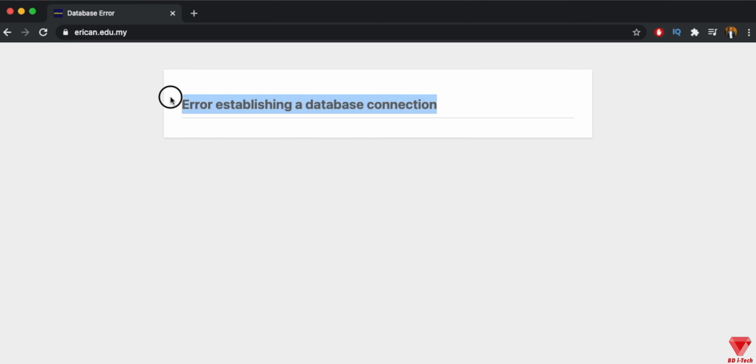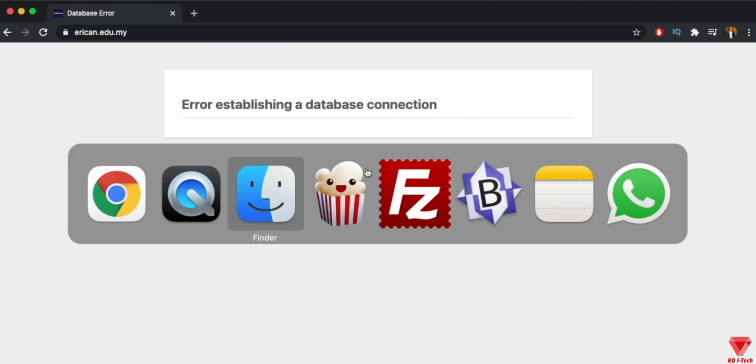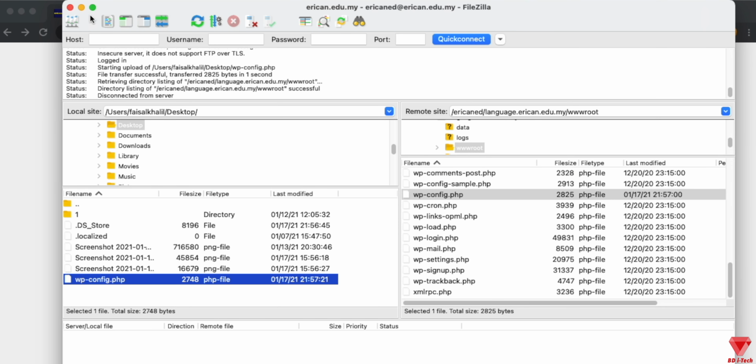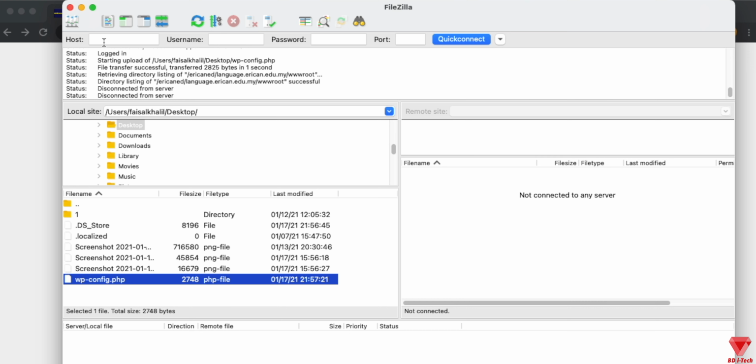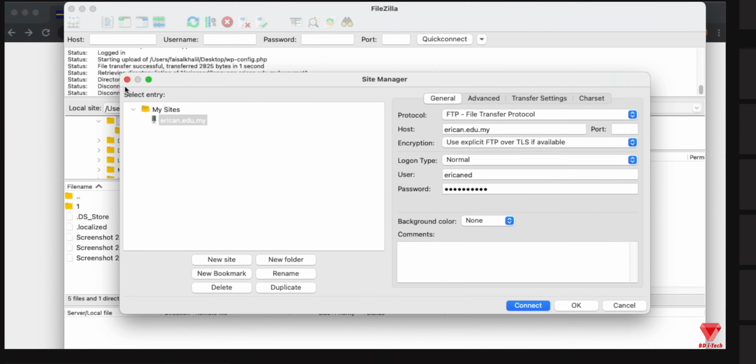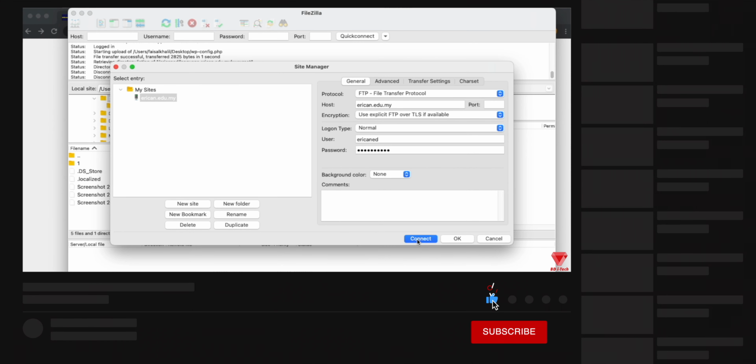The fix to this issue is very simple. Access your website hosted files. There are two ways to access them: access through cPanel Files Manager or FTP. In this case, we will FTP to the hosted files. I will use FileZilla, as it's one of the reliable apps for FTP or SFTP.